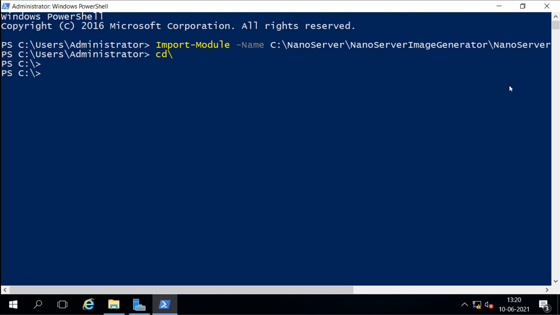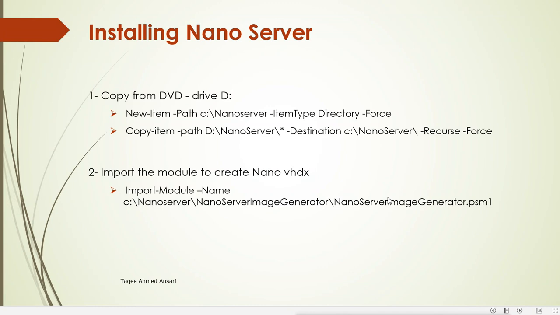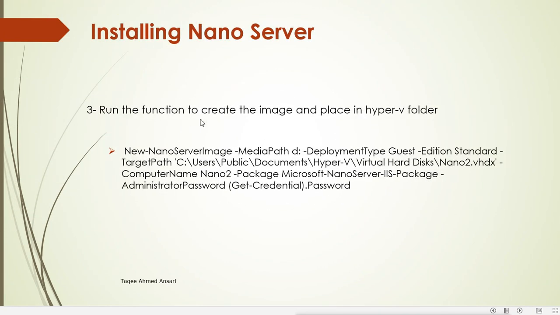Now what next I will do, after importing the module, the next thing is to run the function to create the image and place it in the Hyper-V folder. So now we are going to create the virtual hard disk with these options with the help of this PowerShell Nano Server Image Generator module. We will run this to create or generate the virtual disk, and for that the command we will use is the New-NanoServerImage command. This command is available because of the module we have imported.